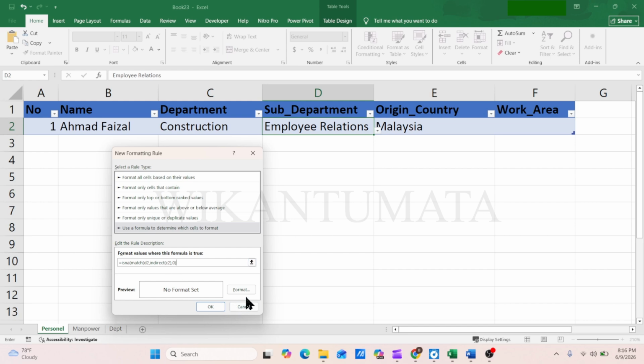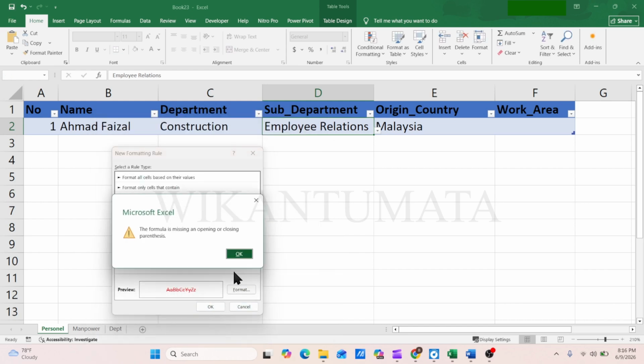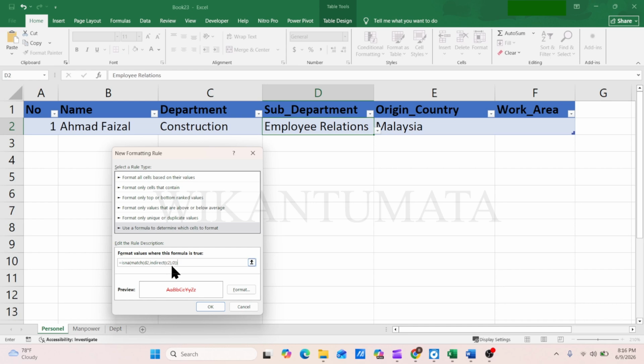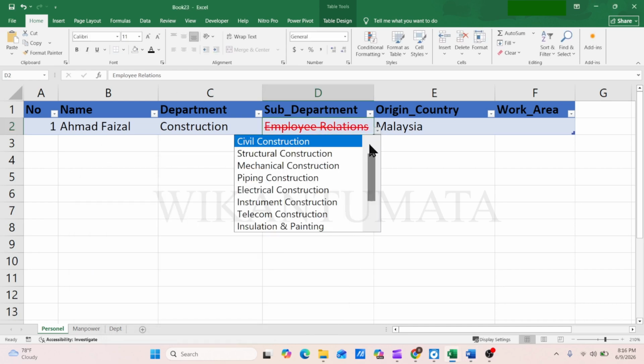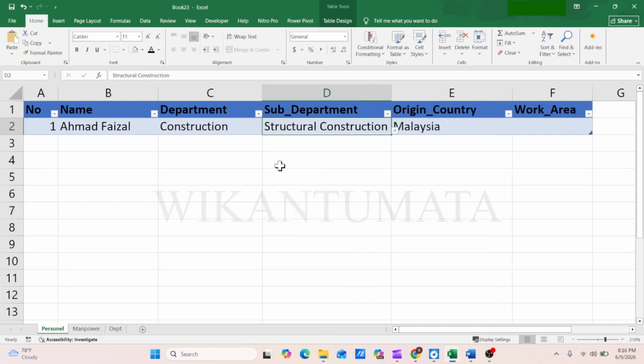Set the font color to red and apply a red strike-through format. Verify that the conditional formatting is working as expected.